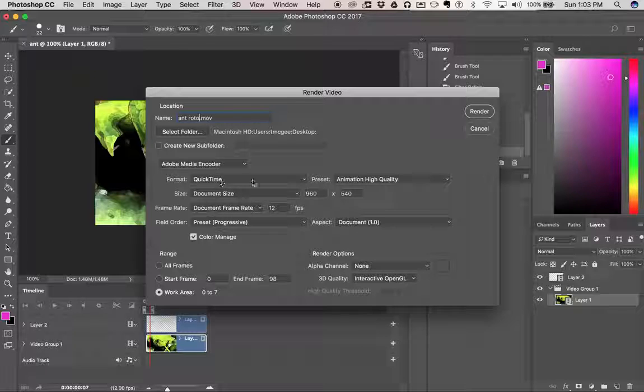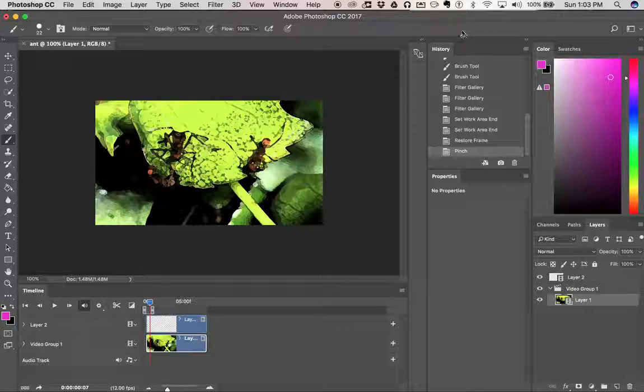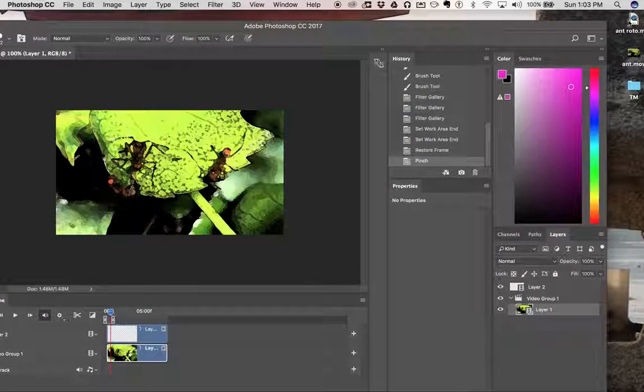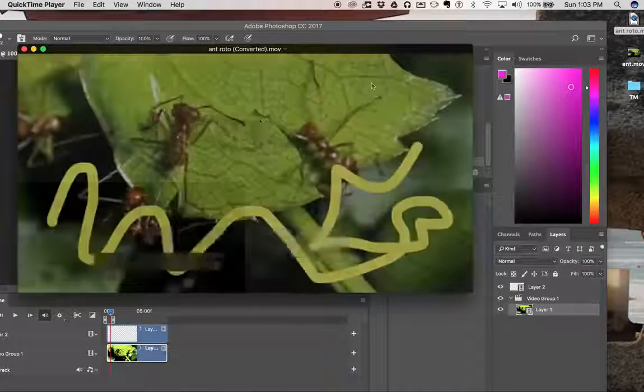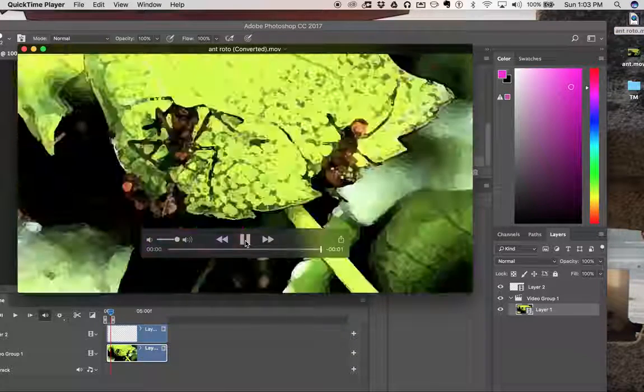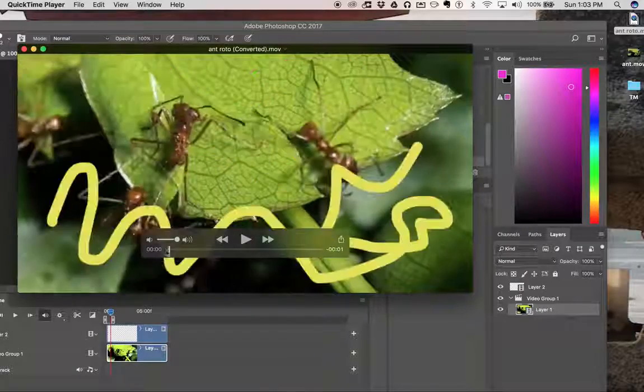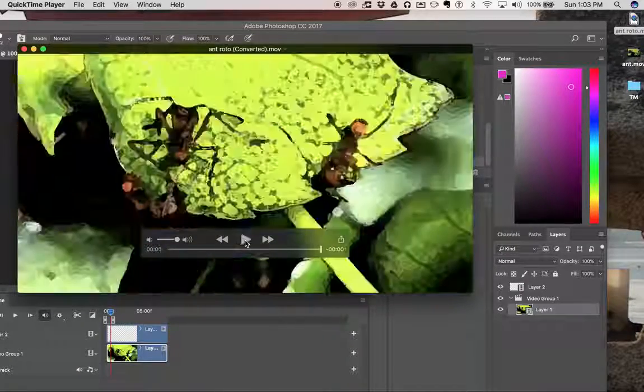I want this to be QuickTime, so make sure that changes to QuickTime. It probably by default will be something else, so change that to QuickTime for what we're going to do. Keep the document size at what it started at. The frame rate should be the 12 frames per second as before, and make sure you know where it's going to go, to your desktop. So I'm going to hit render. Depending on how long your video is, it will render. There's my Roto. It's going to open and convert, and here we are. You can see what you've done. Okay, so you've got your video. There you go.